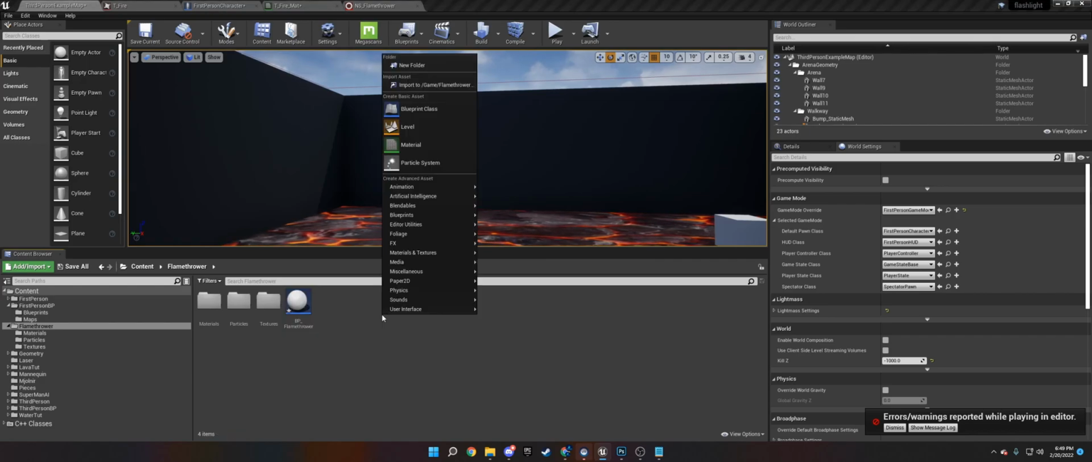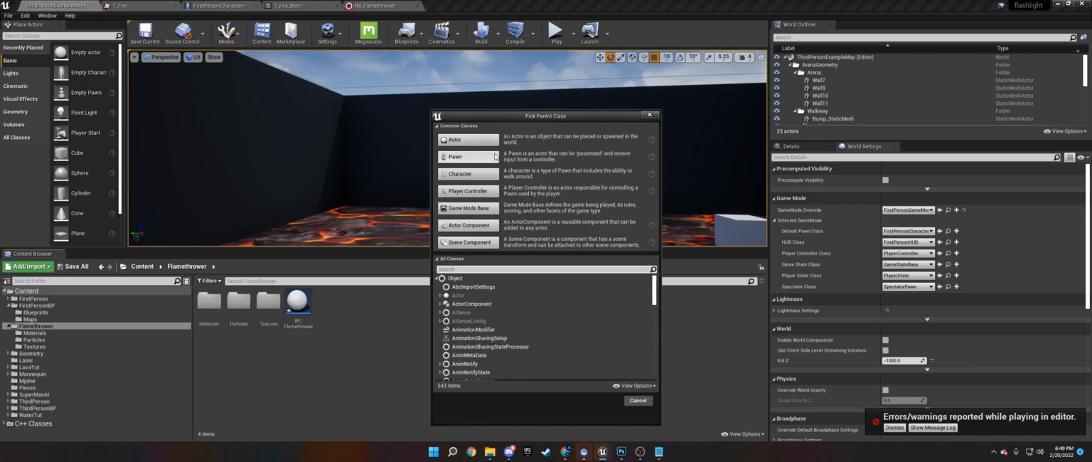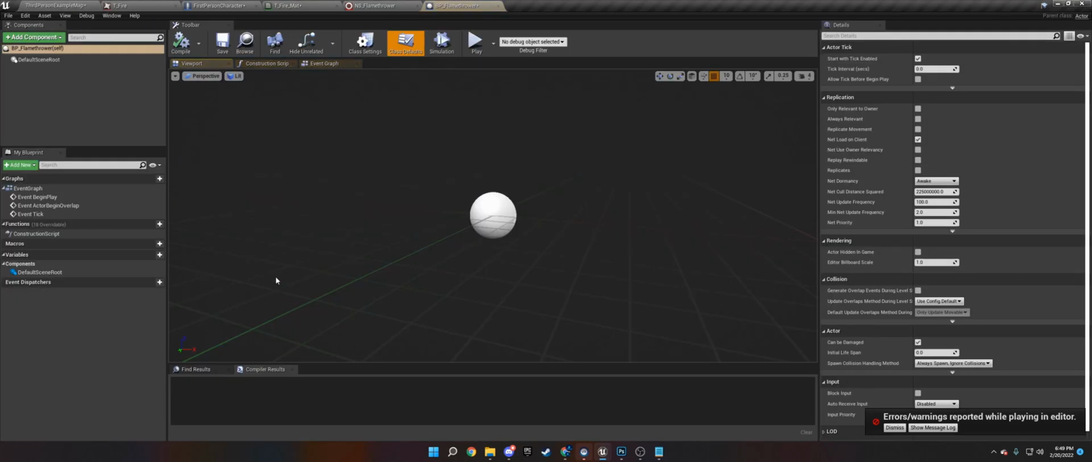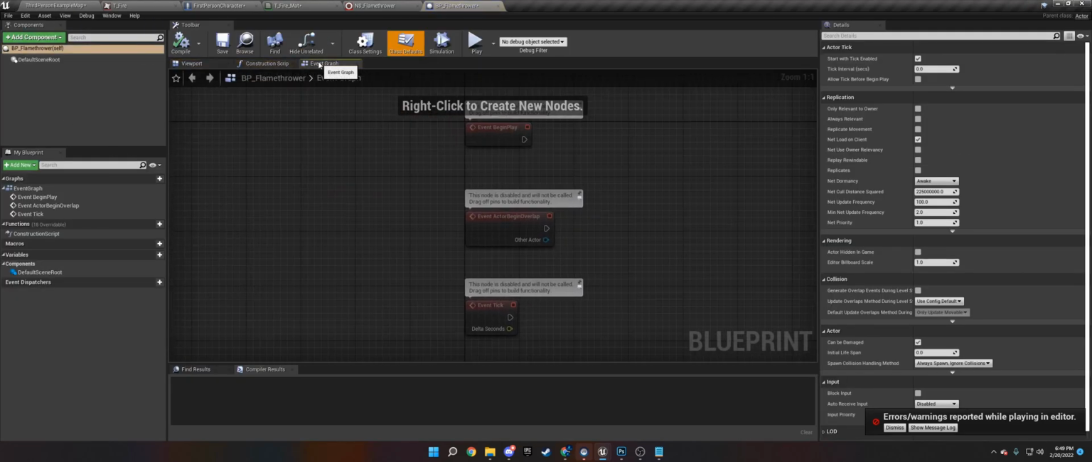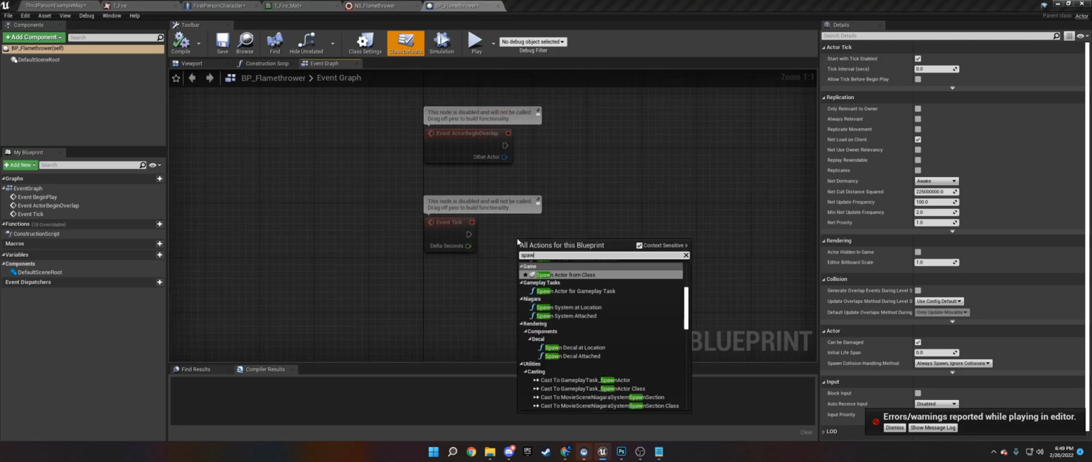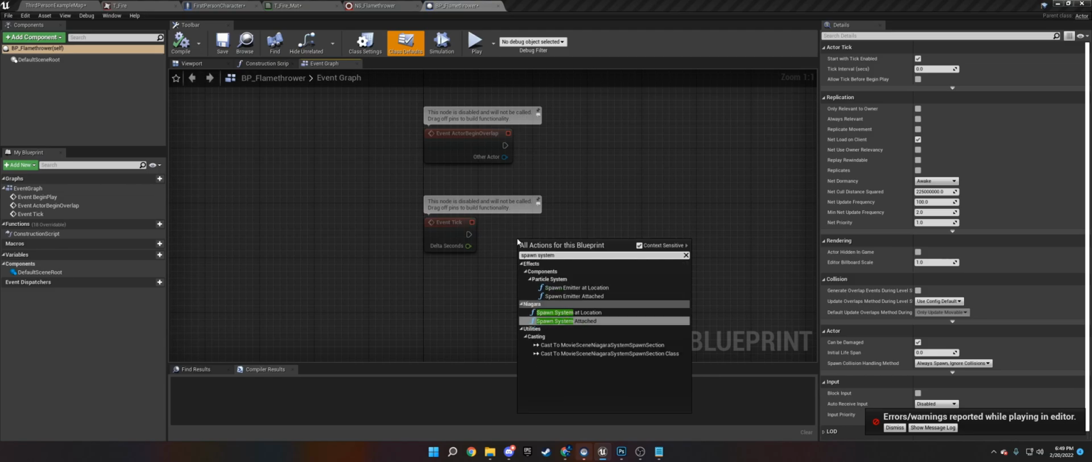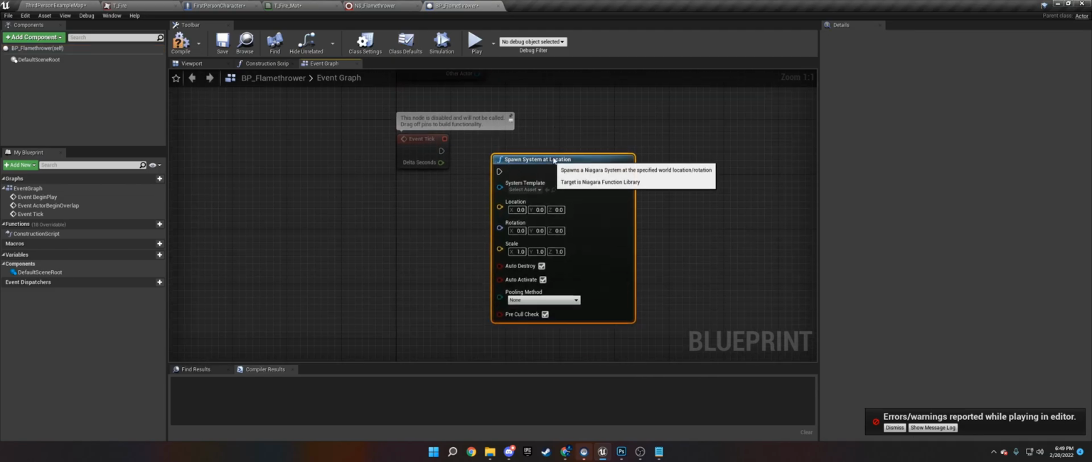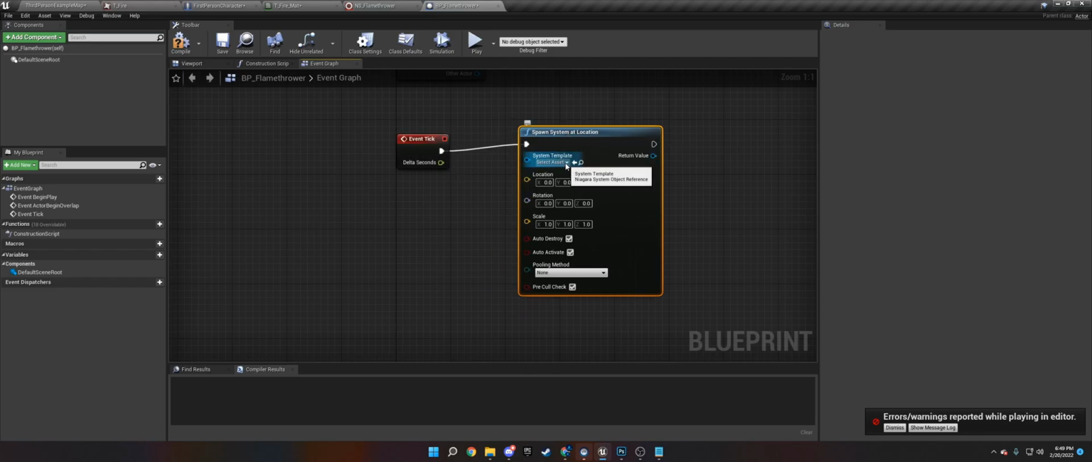And if you want to know how I did that, just right-click, Blueprint Class, Actor. This is like a prefab in Unity if you're from Unity. Okay, so now what we need to do is on event tick, spawn system at location. Okay, so we spawn the system at location.